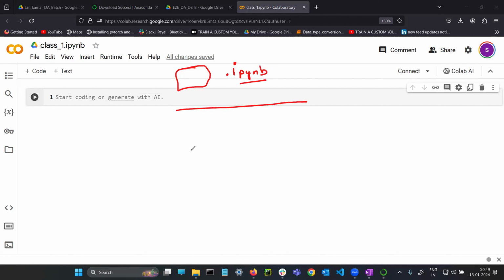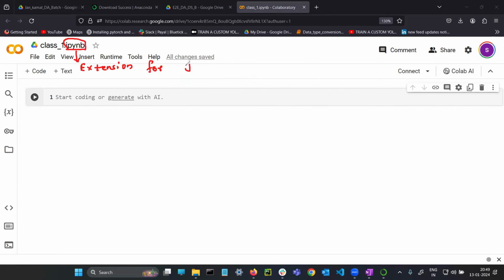Suppose, I told you already the difference between MP3 and MP4. MP is the same. 3 refers to audio and 4 refers to video. So can anyone guess what is the IPYNB? IPYNB is nothing but an extension for Jupyter Notebook. So if you see any file with .ipynb, that comes under Jupyter Notebook.